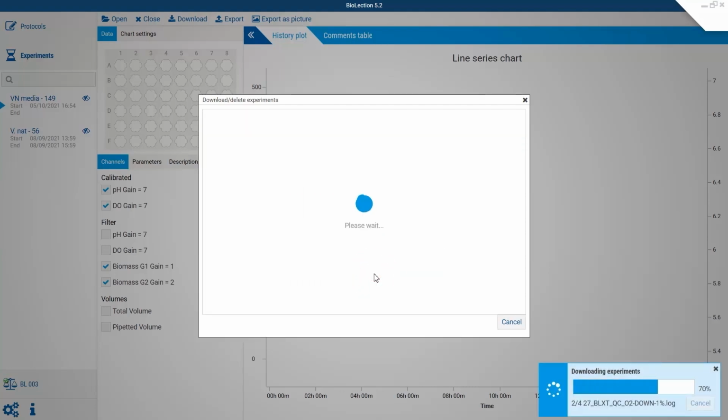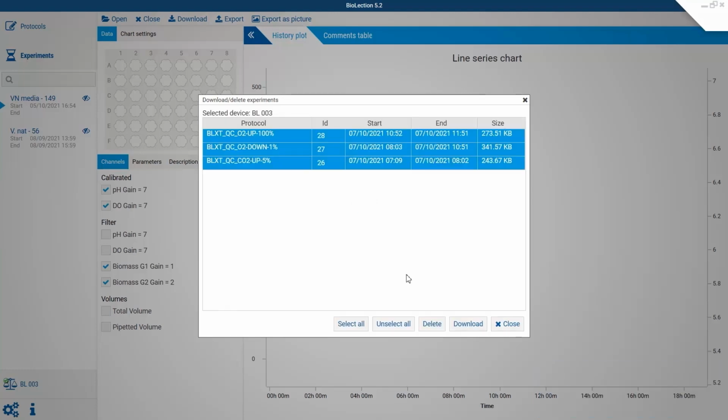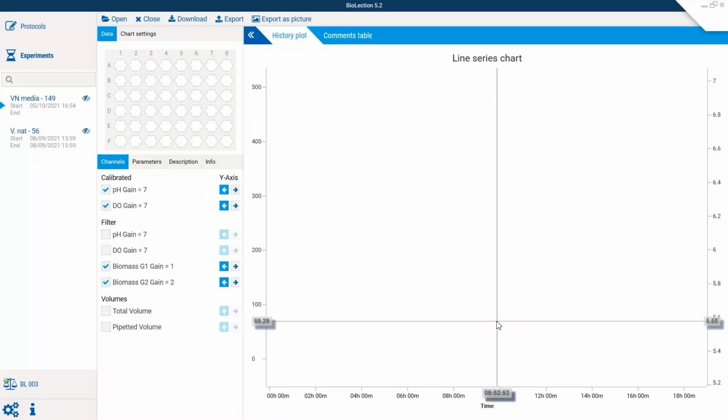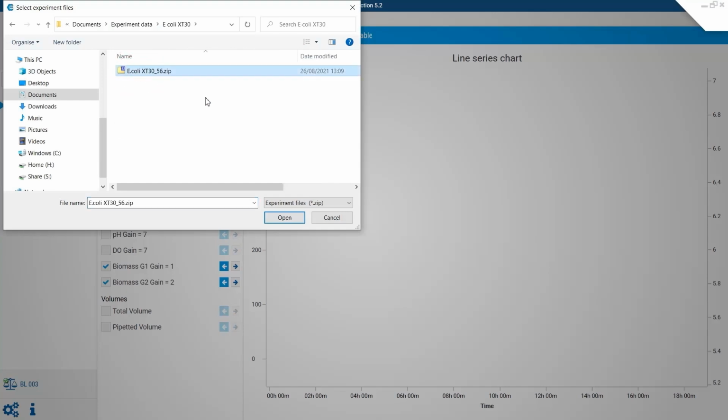It's also possible to download or open multiple result files at once. You may also open experiment data generated on any BioLector XT device that is saved to your computer in the BioLector 5 software. Select Open and choose the path to open the experiment file from. The file will have a zip format.